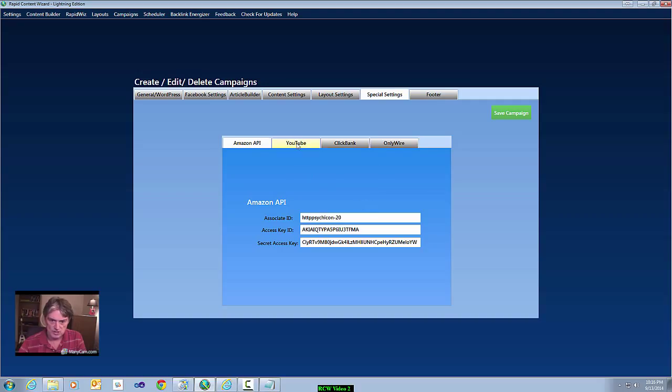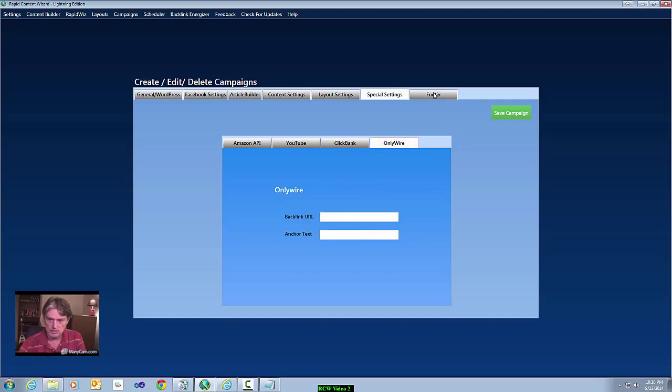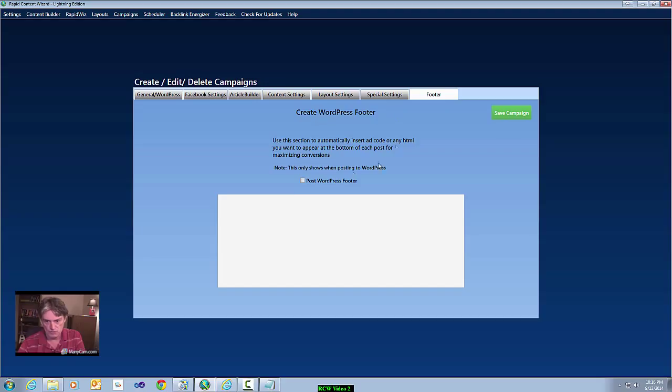Special settings, we don't really need anything at this point. And then we have the footer. I talked about the footer before. We're going to leave that blank this time. So I'm going to save the campaign.